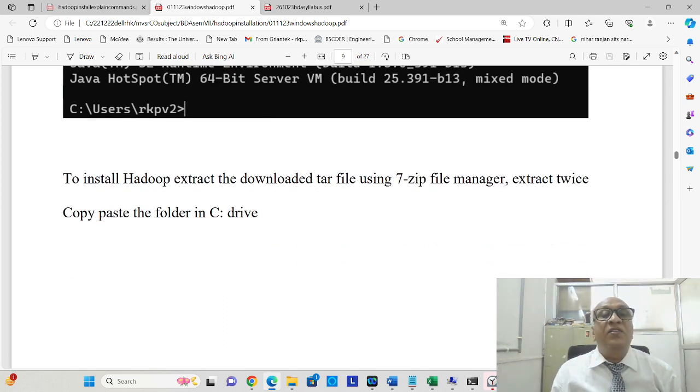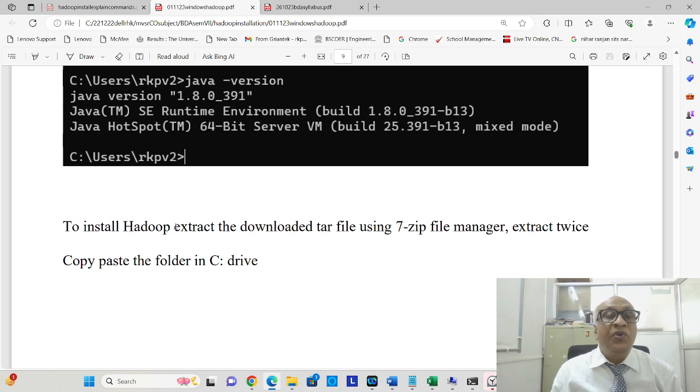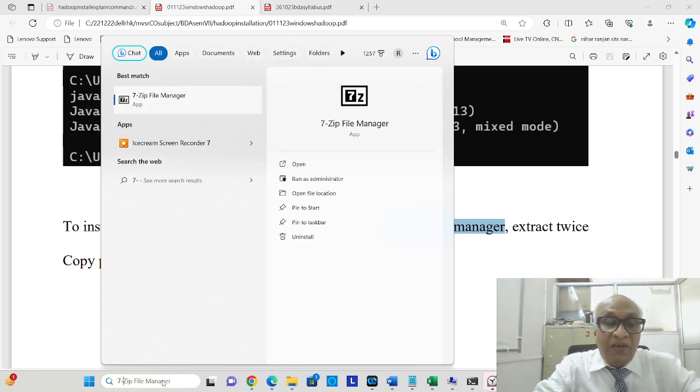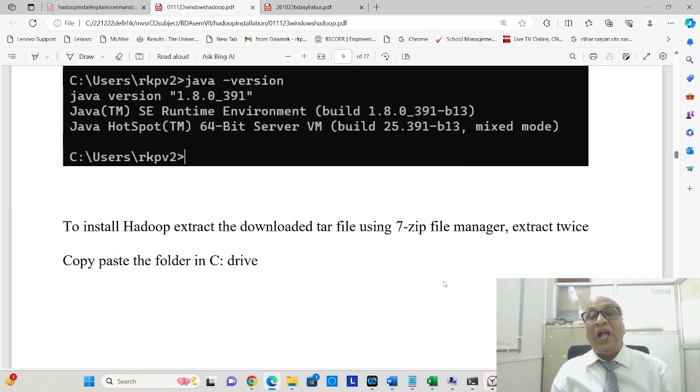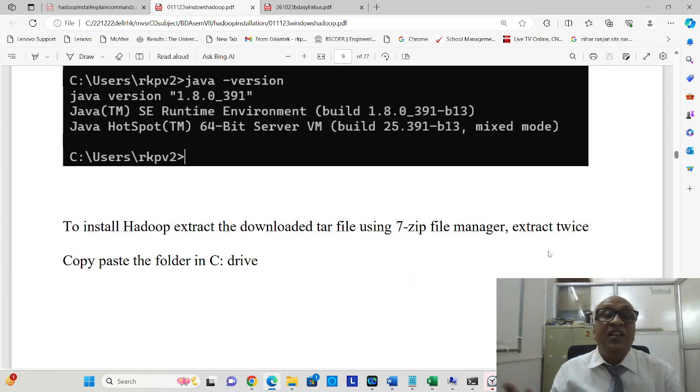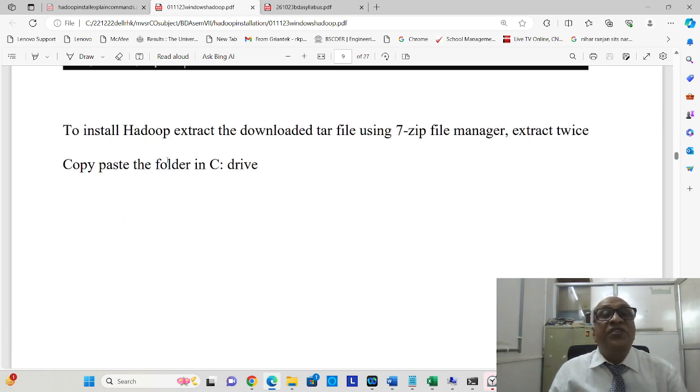Now please remember that once you finish that step, you need to extract Hadoop, because the Hadoop you downloaded is a tar file, and to extract the Hadoop tar file you must have 7-zip file manager. I didn't have it, so I downloaded it. When you use 7-zip file manager to extract the Hadoop tar file, you have to extract twice, because inside the extracted file there is one more tar file. That's the only thing.